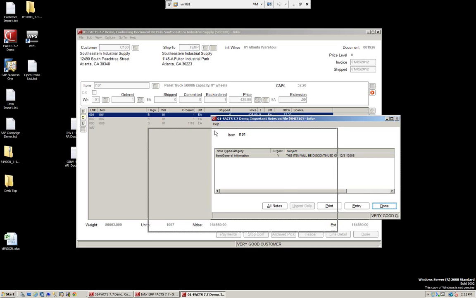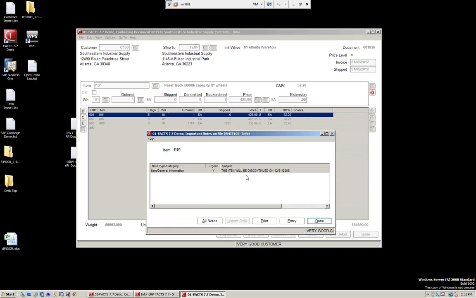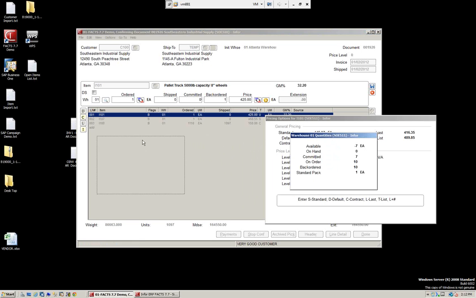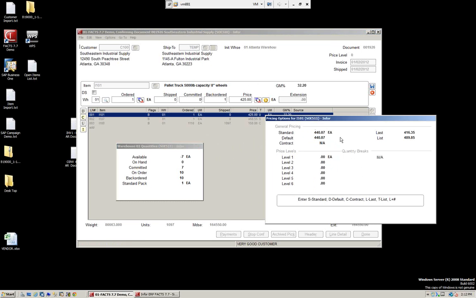So these are our notes. Again, these are the prompts we have set up, so we have some general information about this item on a note. The reason we have that is we have this set up for our pricing and availability in our setup. So let's look here. Again, we can see we ordered 1. Our available is -7. We talked about that because we have 0 on hand and we have 7 committed. We have some stuff on order, but it's not in yet. So what we can do here by default is go ahead and ship this.